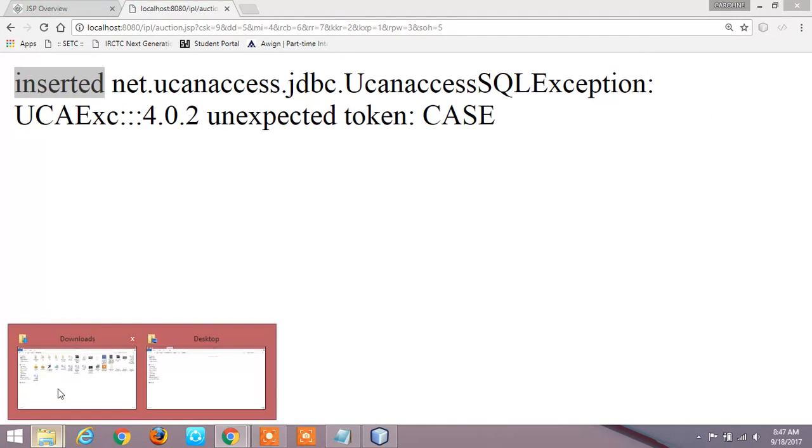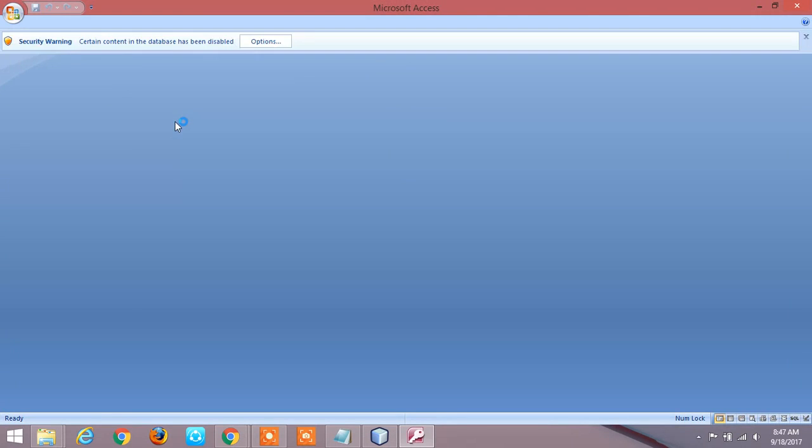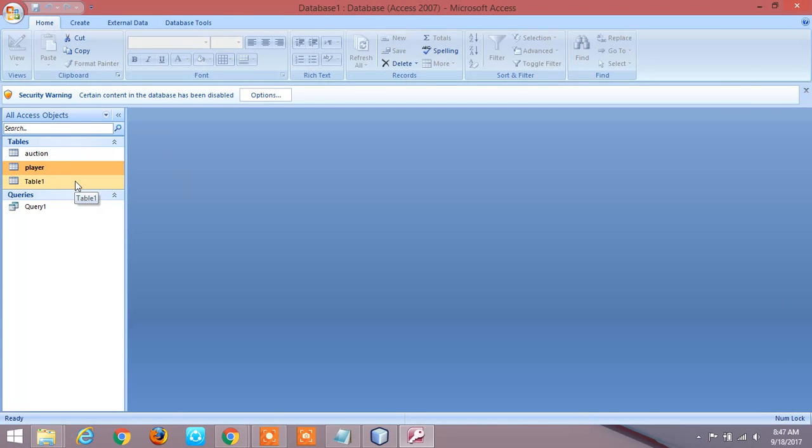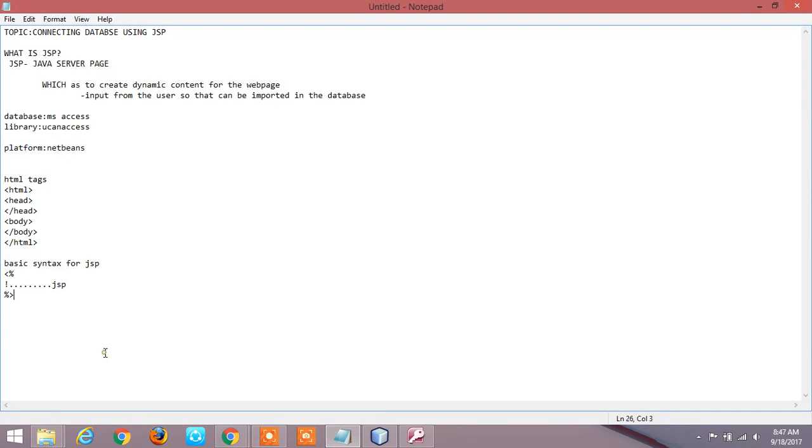Now when I open the database which is in my D drive, I can see the values which I fed now. I inserted in table1. So here you can see 9 5 1 2 6 4 3 5 7. This is the value I gave now. So it is inserted and it is working properly. So this is the simplest program I can explain to you for JSP connection using a database. Thank you.